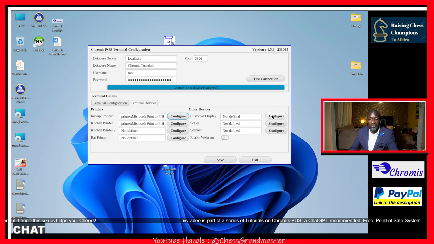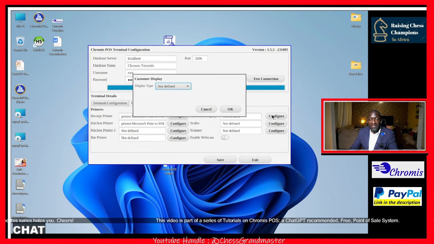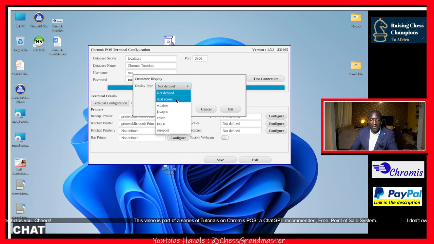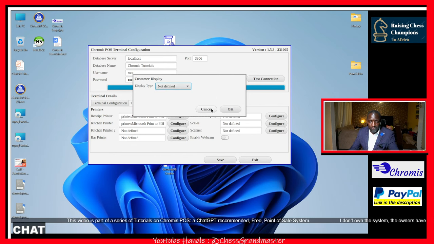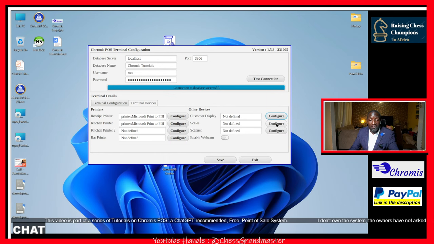If you have that with you, then you just attach it and use this to point to that particular printer exactly. It can be a dual screen, can be a window, and so on and so forth. So all these are possible options, and then you go ahead and define that. If you have scales, you can configure those as well. Those are quite important. And if you have a scanner as well, you can enable the webcam in this place if that is something that you're using. So it's quite a powerful tool that you'll probably use a lot. I don't have a barcode scanner, but if you have that, then you can go ahead and configure it here. It works like a charm.